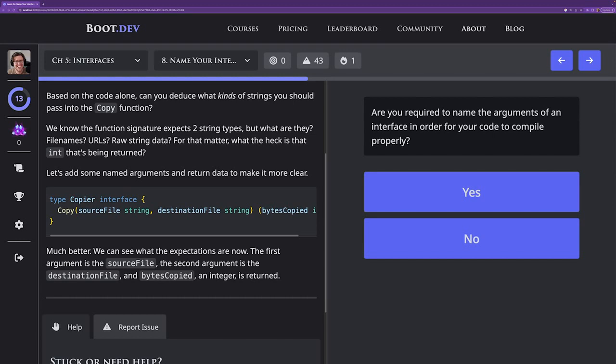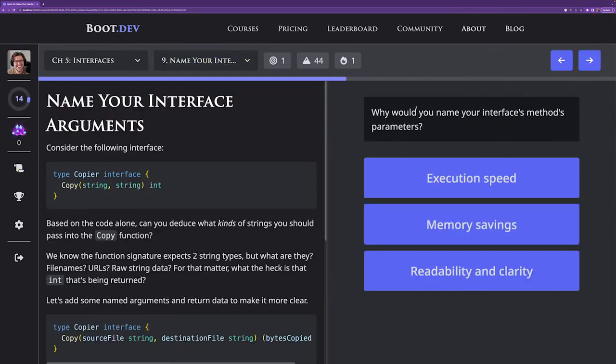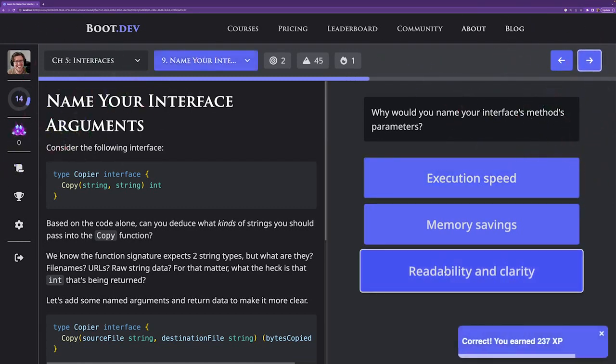So the question is, are you required to name the arguments of an interface in order for your code to compile properly? No, it'll work fine either way. Next question is, why would you name your interface's methods' parameters, right? Like, we don't need to. Why would we do it? Execution speed, memory savings, or readability and clarity. It's going to be for readability and clarity.